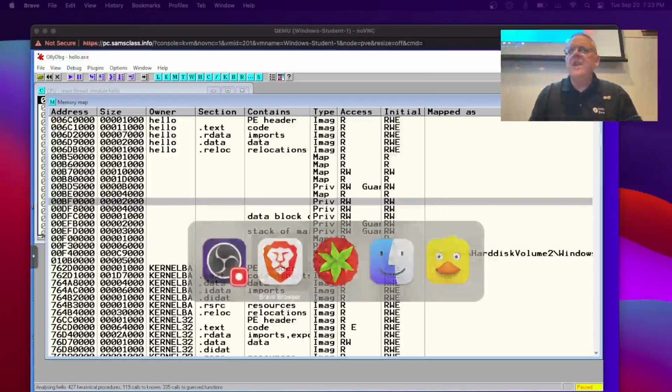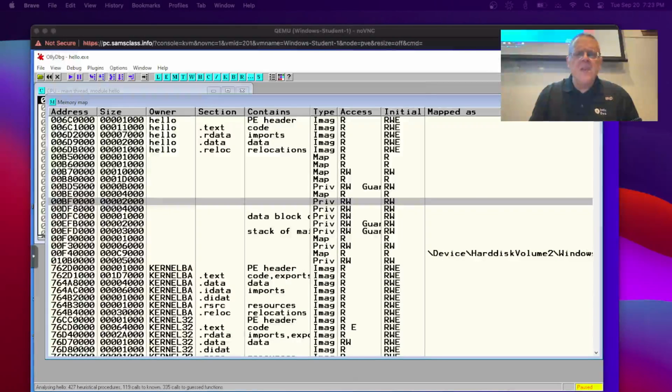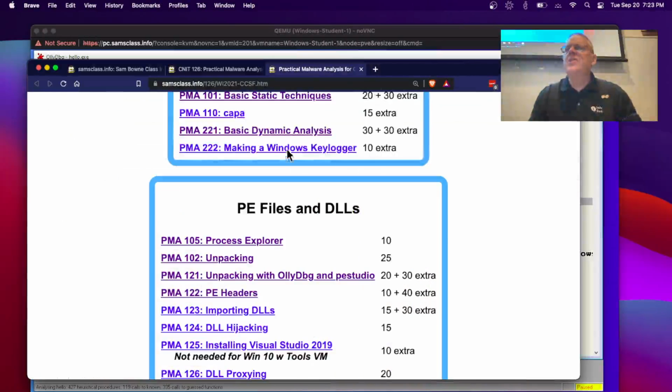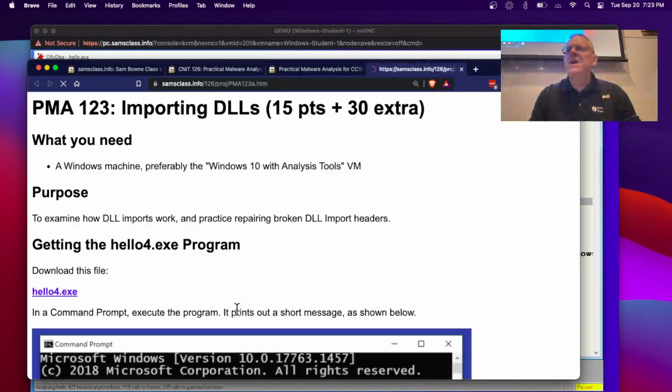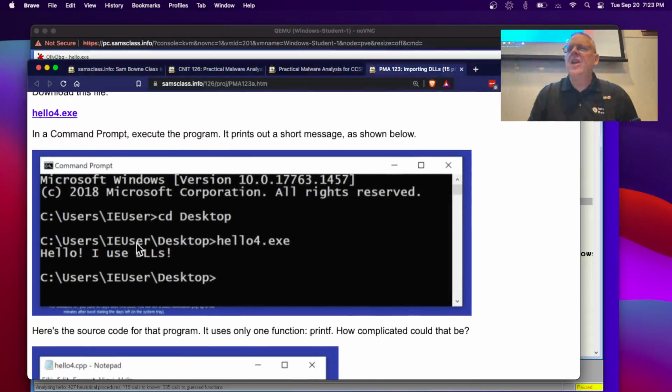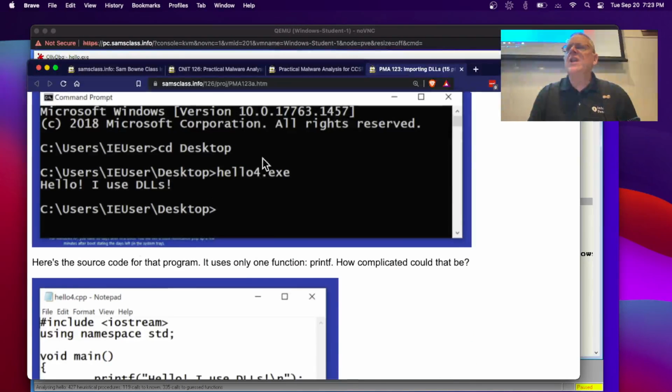Now let's try 123, and I will put it here so we can see it. All right, we did 122. Now we're going to do 123, which is importing DLLs. All right, so we download this file called hello4, and we're going to look at how it uses DLLs.